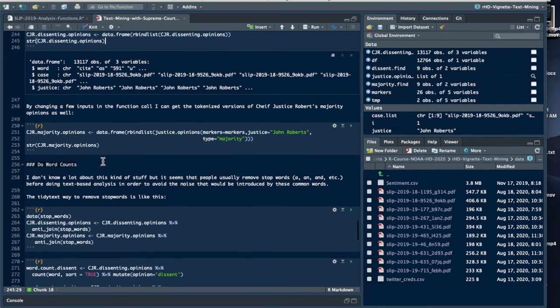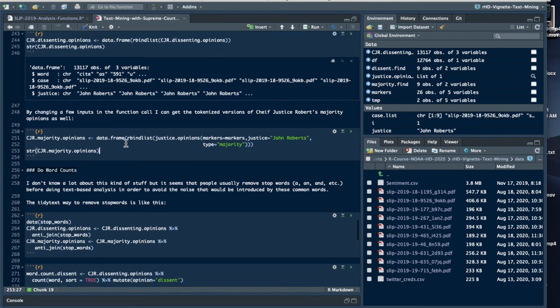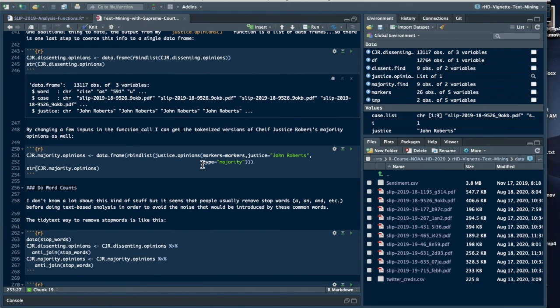and nicely organized. The next thing that's going to happen is that I'm going to repeat the step that I just did up here, and I'm just going to change one value. I'm going to change the type to majority.